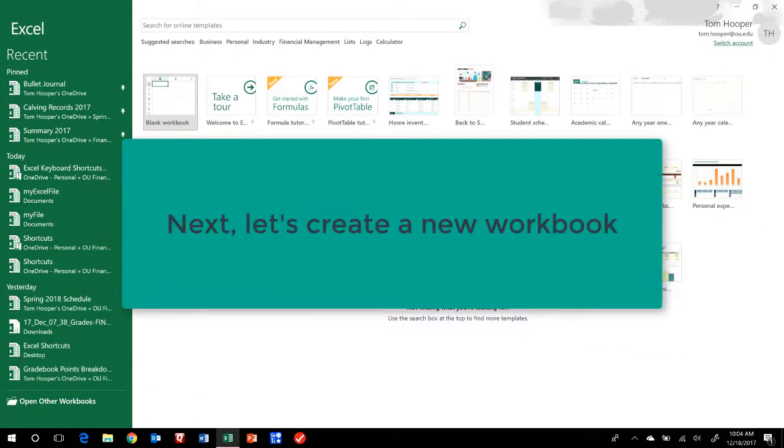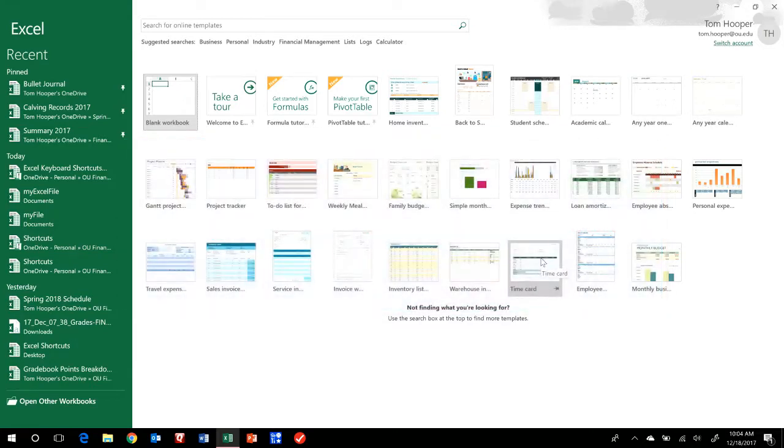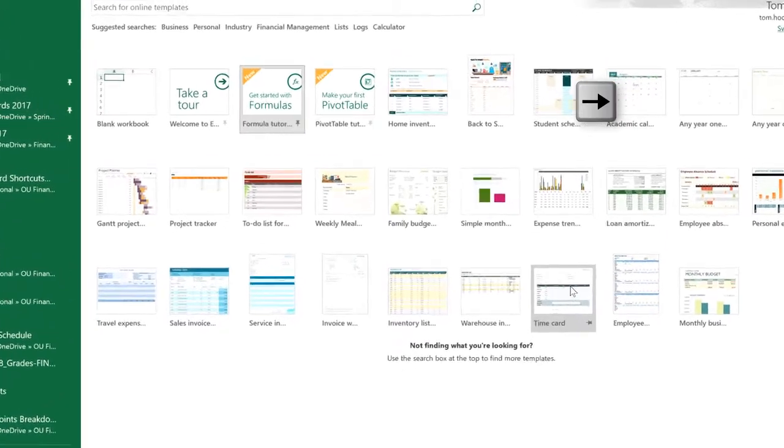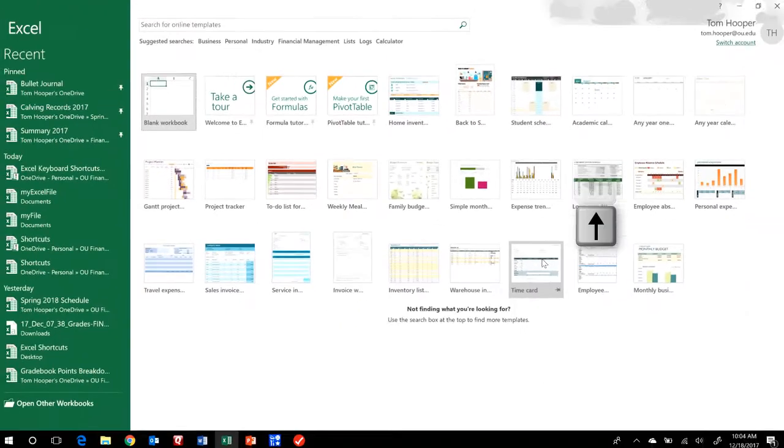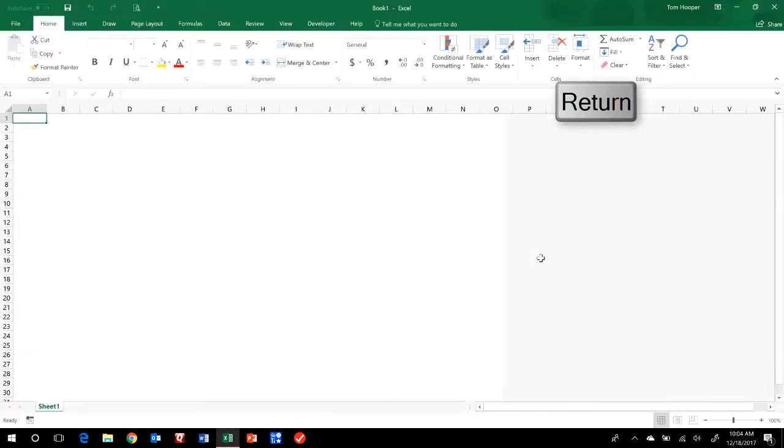To create a new Excel workbook, they offer a lot of templates which you can choose from by using the arrow keys. But we will choose blank workbook and hit Enter to open up a blank workbook.